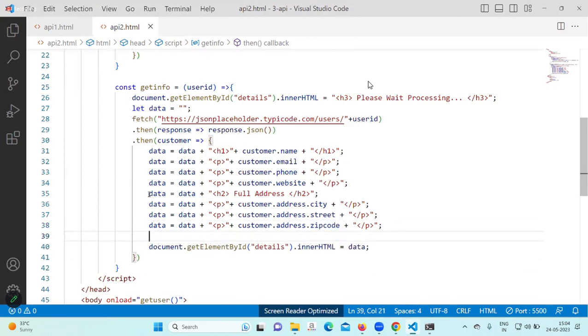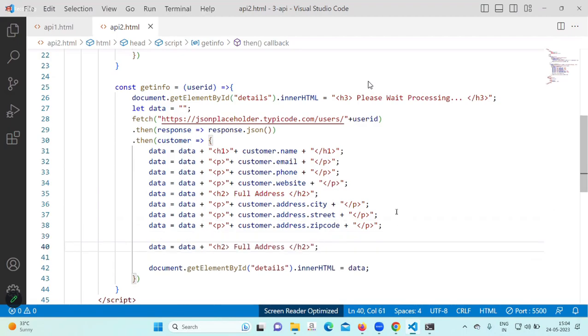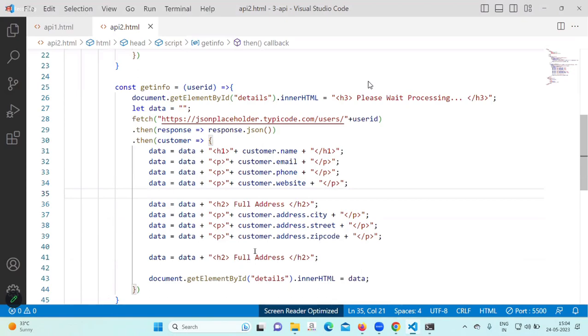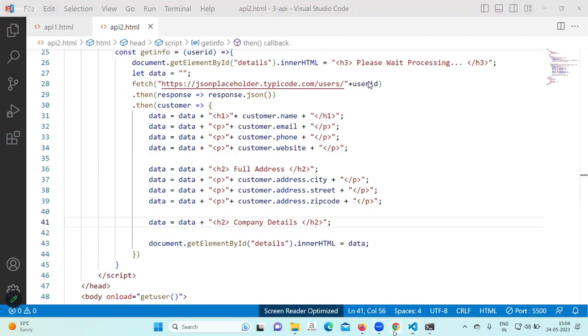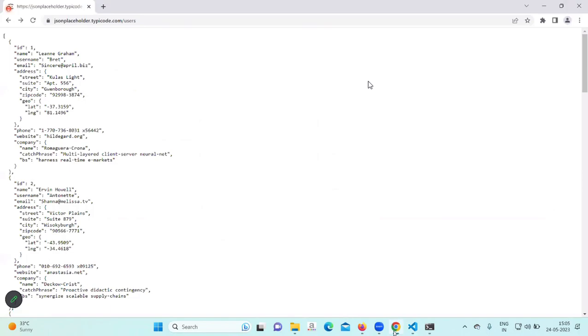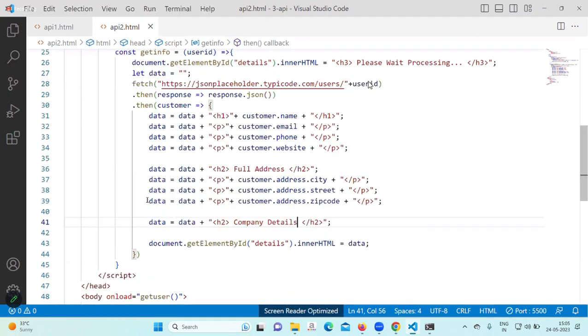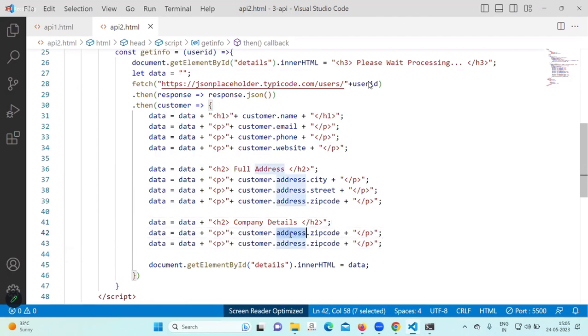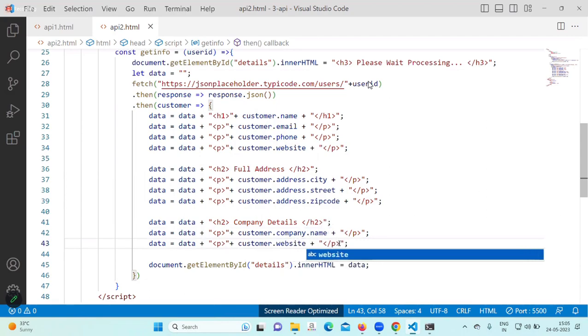Then below we can add company details. What else is there? Company.name and website. Name, company.name, user.website directly you can write.